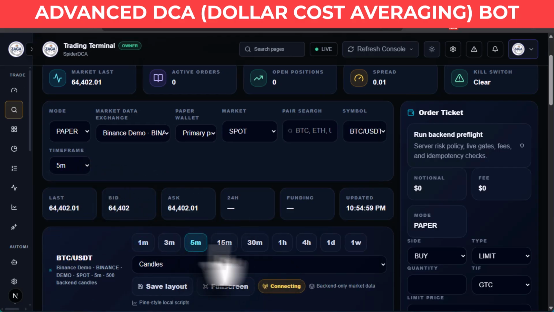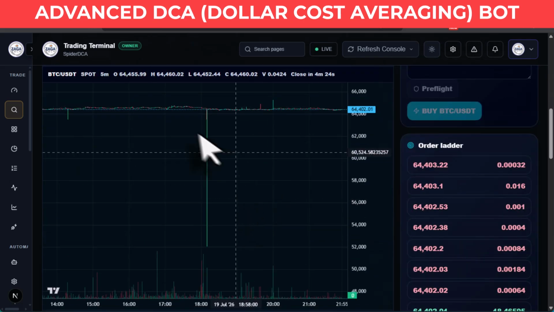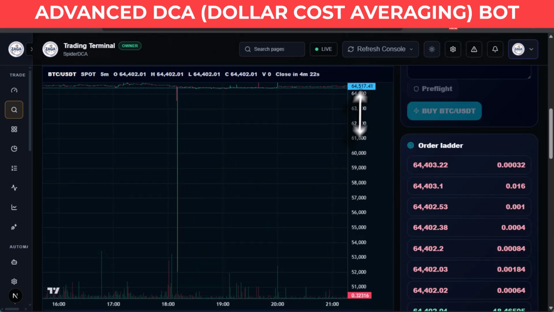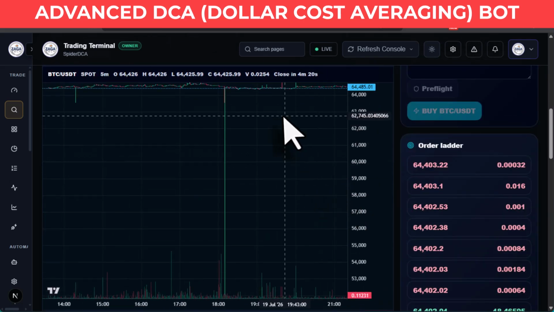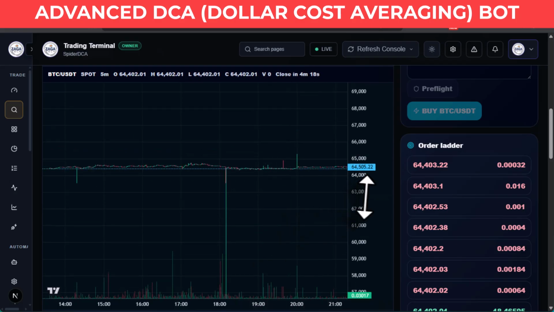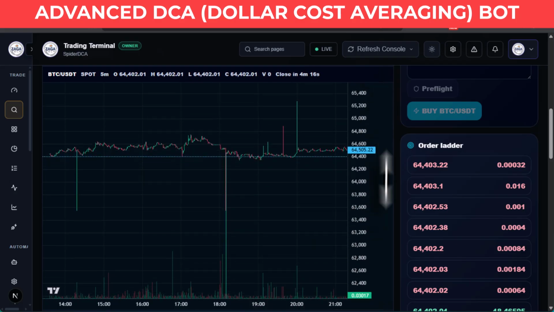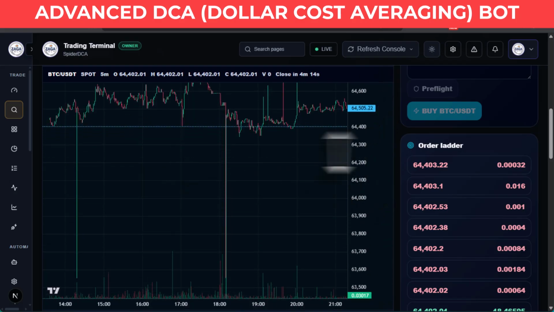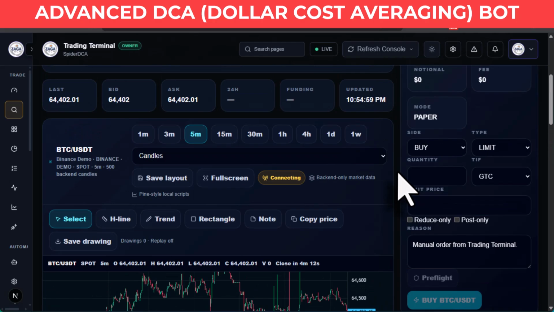You see, switch to 5 minutes. So let me switch, and the charts will automatically switch to 5 minutes, right? So that is that about this trading terminal. And this is where you can execute your position.